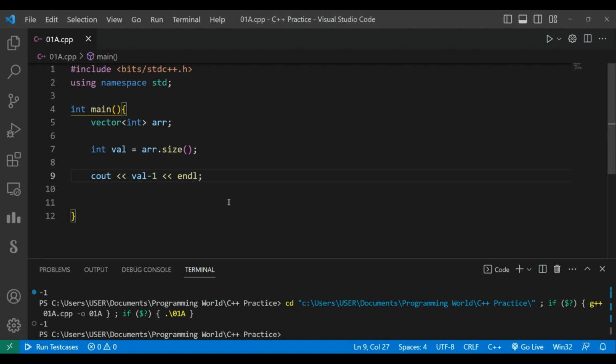It is not only a problem with vector, it is also a problem with string and other data structures. So be careful while using this minus 1 or minus something. It is not only minus 1, it is also minus 2 or minus x. Anything you subtract from an unsigned integer can lead to some problems.